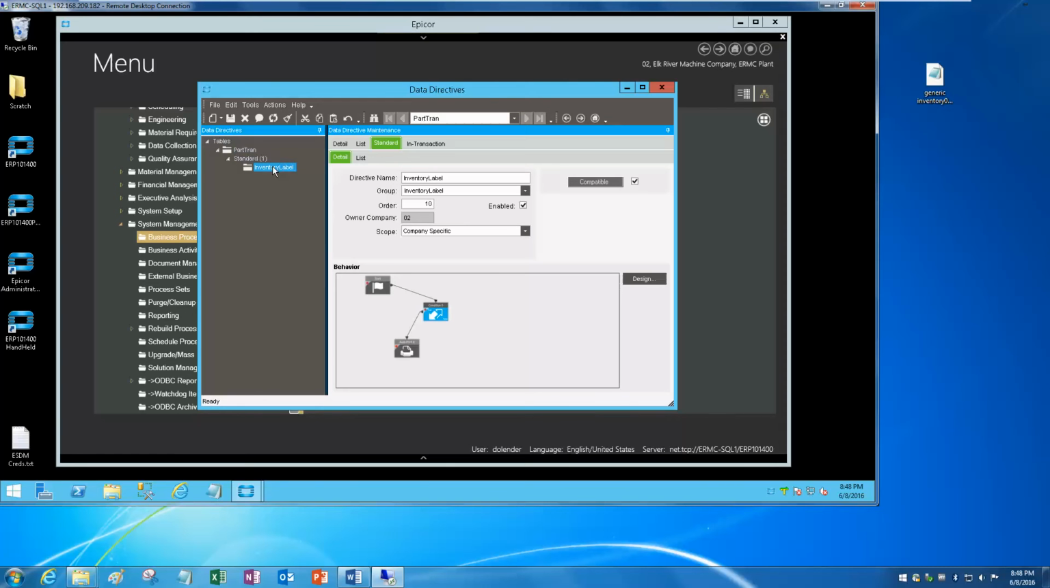All right, and let's turn this off for now. So let's do a new standard directive, and we're going to call this inventory label 2. Save that. Go into the design.